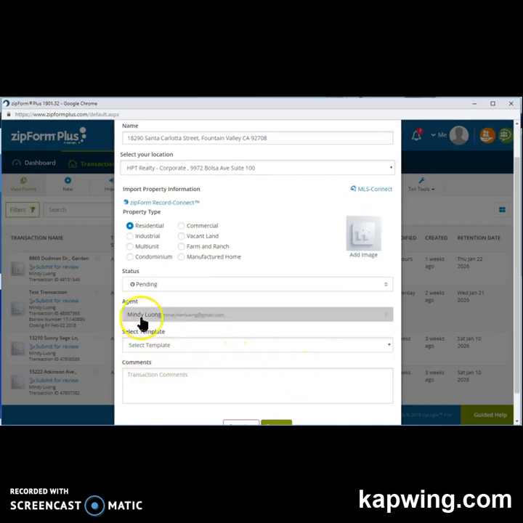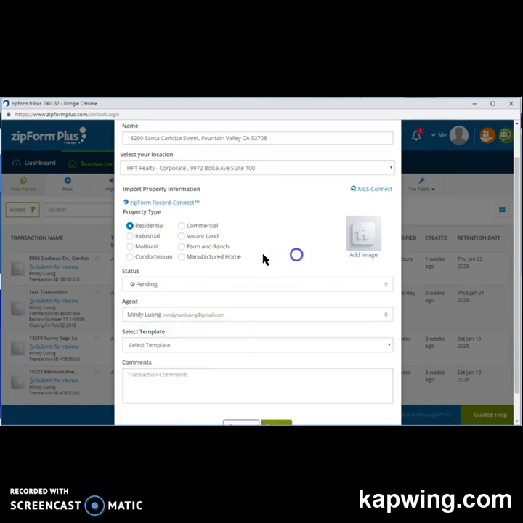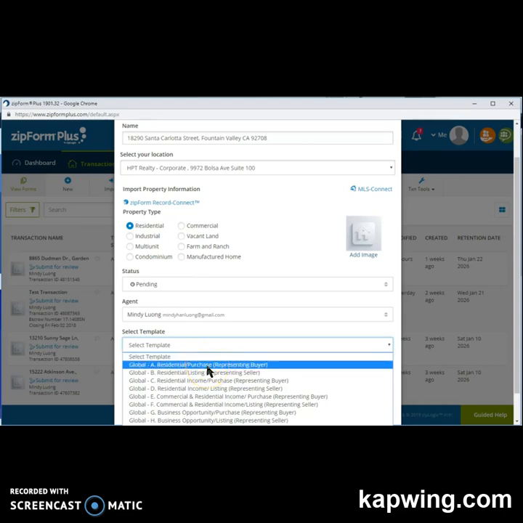And then we go to the agent name. So whoever is assigned to this transaction, just go ahead and add your name here. For this transaction, we're going to be choosing Mindy's name. And then select a template. So the type of transaction that we have is residential purchase, and that's what we're going to be choosing. This is actually the same as the template that I showed you earlier.